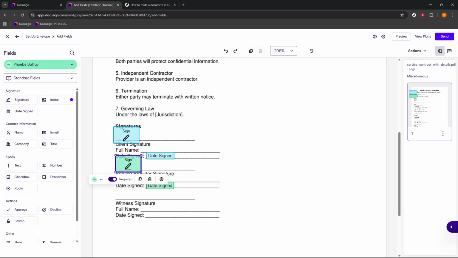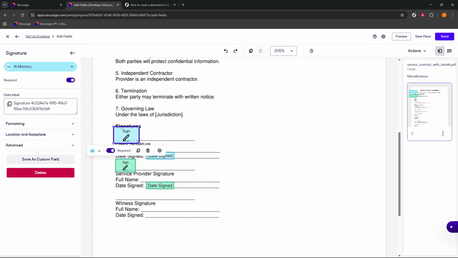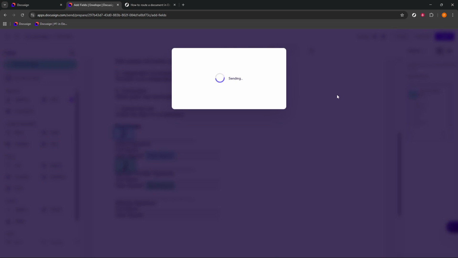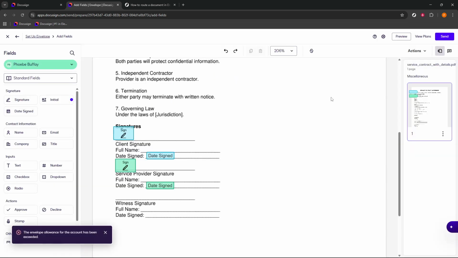With your fields placed and routing order set, review everything one more time. Confirm the recipients, the document, and the position of each tag. When you're satisfied, click Send. DocuSign will deliver the envelope following the order you defined. Recipient 1 first, then Recipient 2, and so forth, until all required signatures are collected.